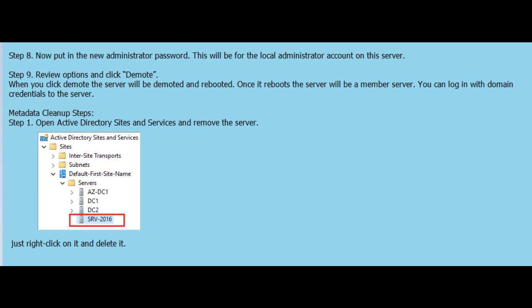Metadata cleanup steps. Step 1. Open Active Directory Sites and Services and remove the server. Just right-click on it and delete it. Pause the video and check the image below for reference.